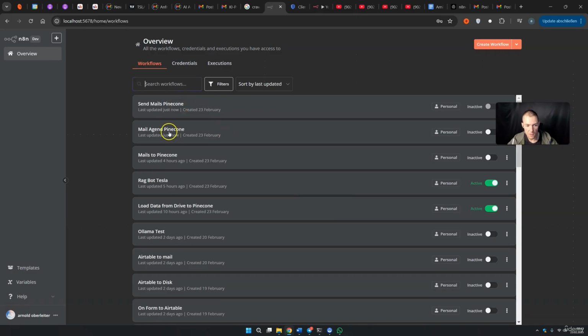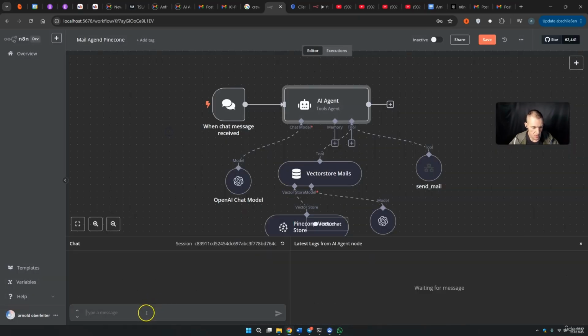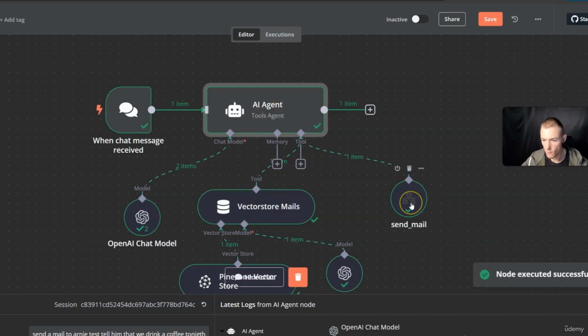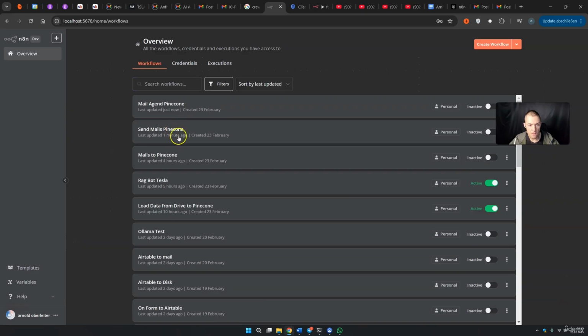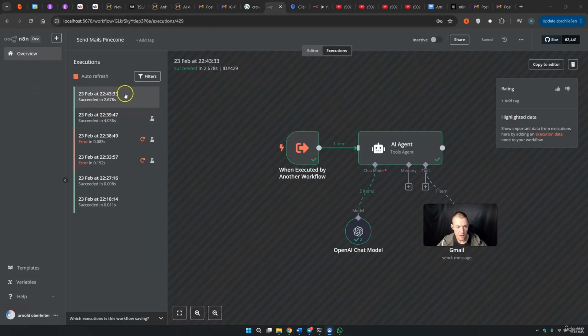So let's just come back to our mail agent. We simply use this chat model. Now let's just test this once again. Send a mail to Arnie test. Tell him that we drink a coffee tonight, and we send this out. So you see, the agent gets triggered, Pinecone gets triggered, the send mail tool gets triggered, everything seems to work. Then we come back into the send mail tool, and it seems that the last execution got through right now at this minute.